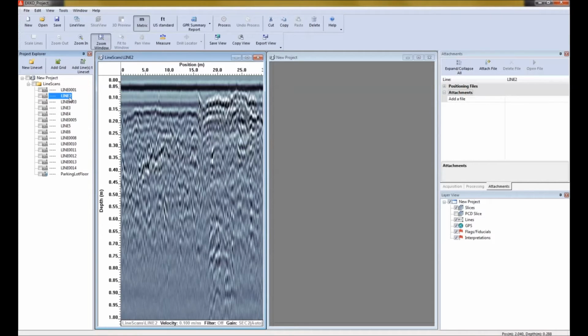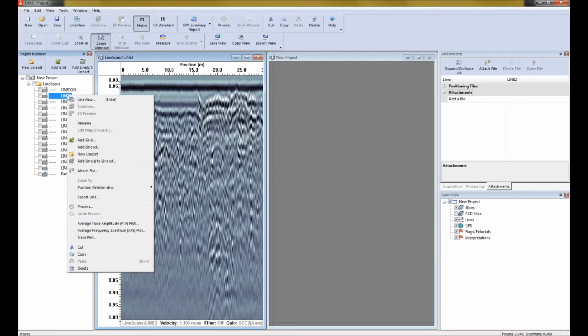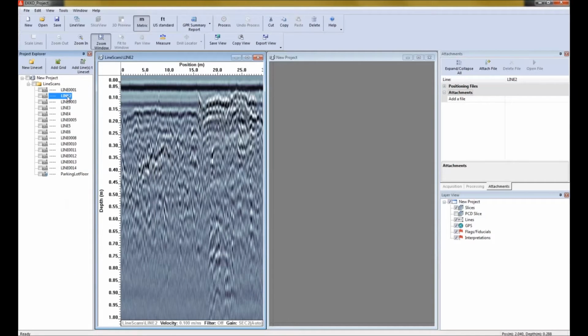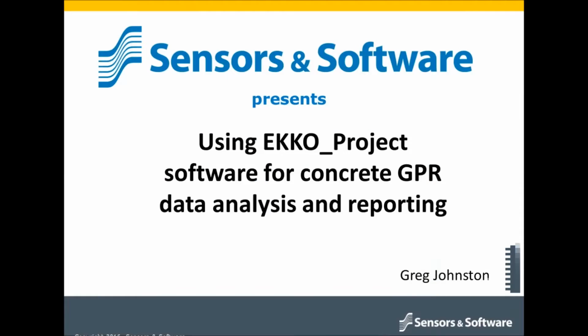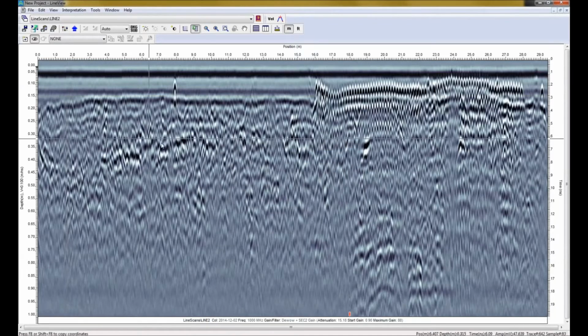You'll notice that when I select it, the line view button is now available on the toolbar. Or I can go to the Project Explorer right click menu, and line view is available in there as well. So that's two ways. But I find the easiest way, more intuitive, is if you want to open the line, just double click on it. And there. Now the line is open in line view.